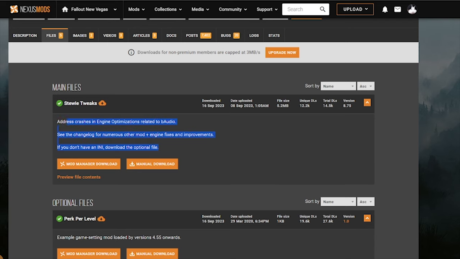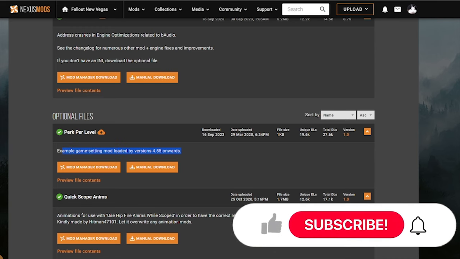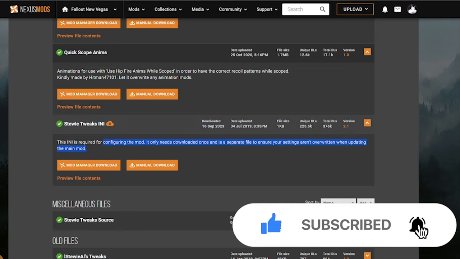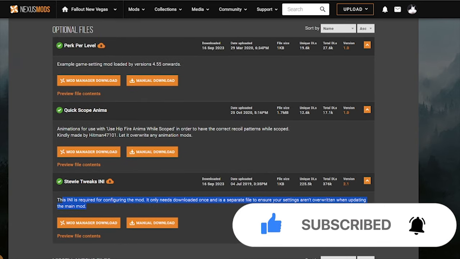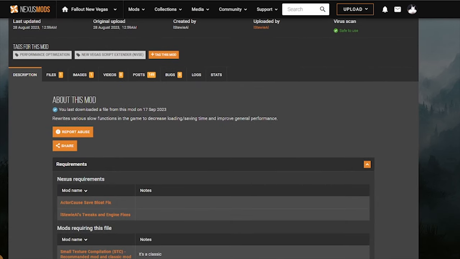Install the main file, and after it downloads, I like to have the perk per level, which is something I personally use. If you don't care about that, skip it, and then go and get the L2E ticks in the file. Let all of those override each other. Then you want to go and get L2E engine optimization. It is a must mod to have.